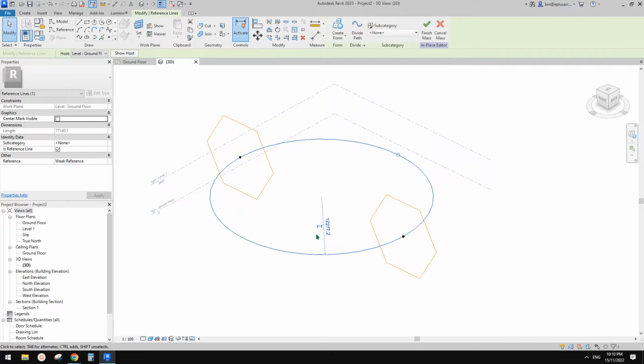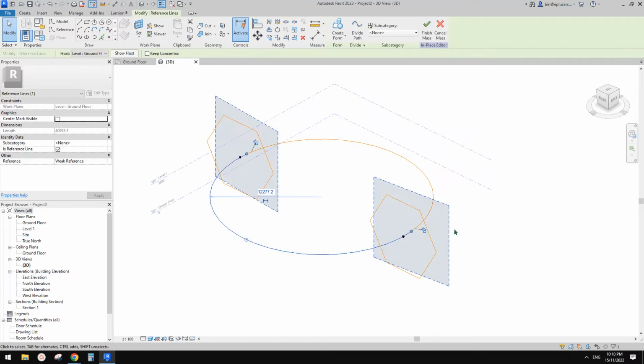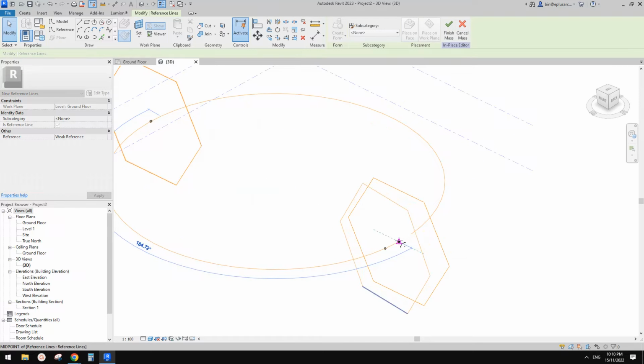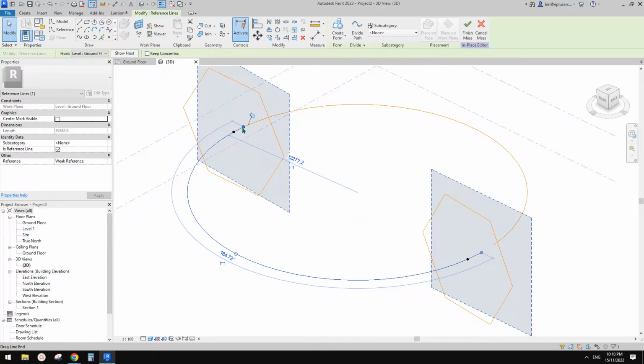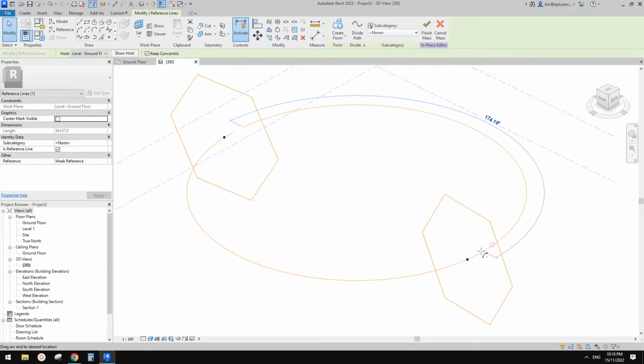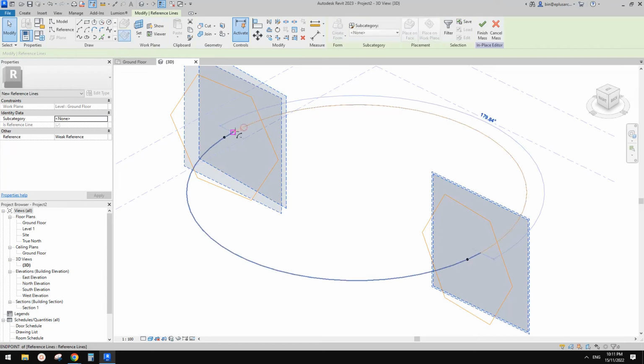We need to split this circle. So I'm going to split this circle roughly there, and then select, use tab to select this half, not actual half. We're just going to drag this onto here, so it becomes an actual half circle. Then we just need to adjust this one. So now we have two half circles.